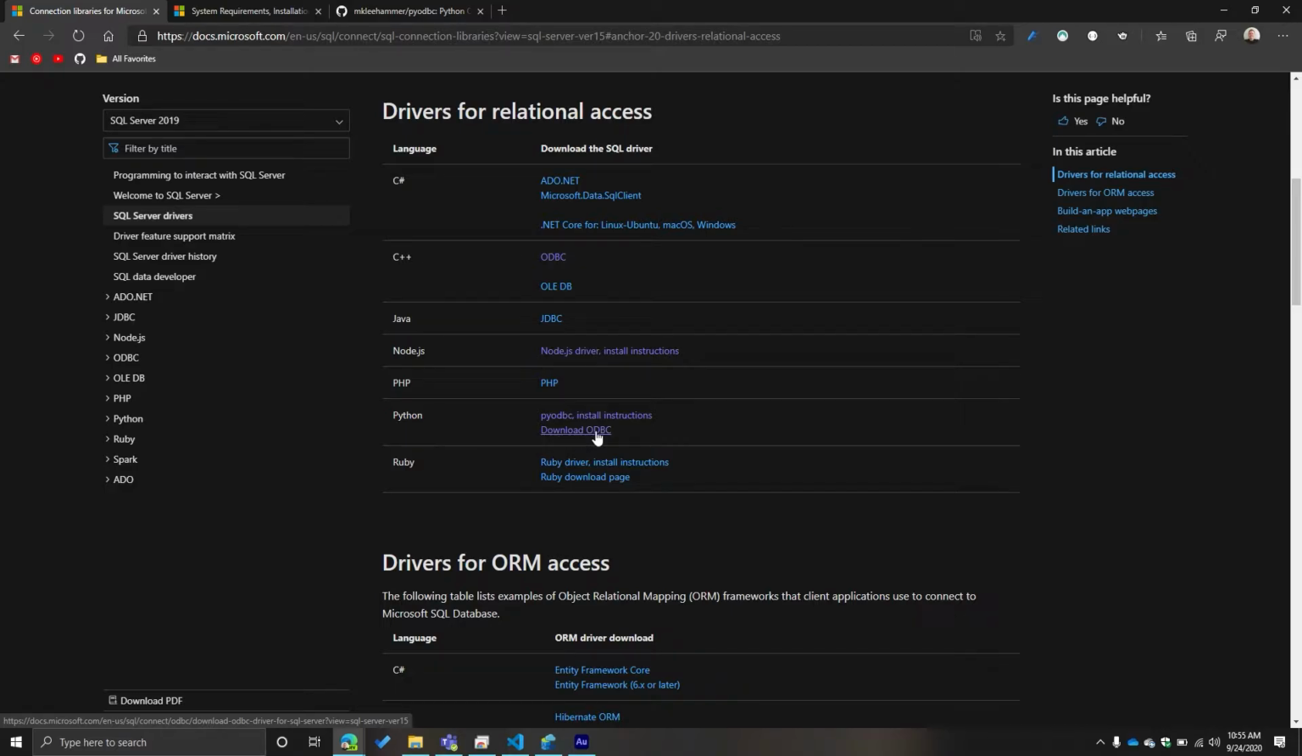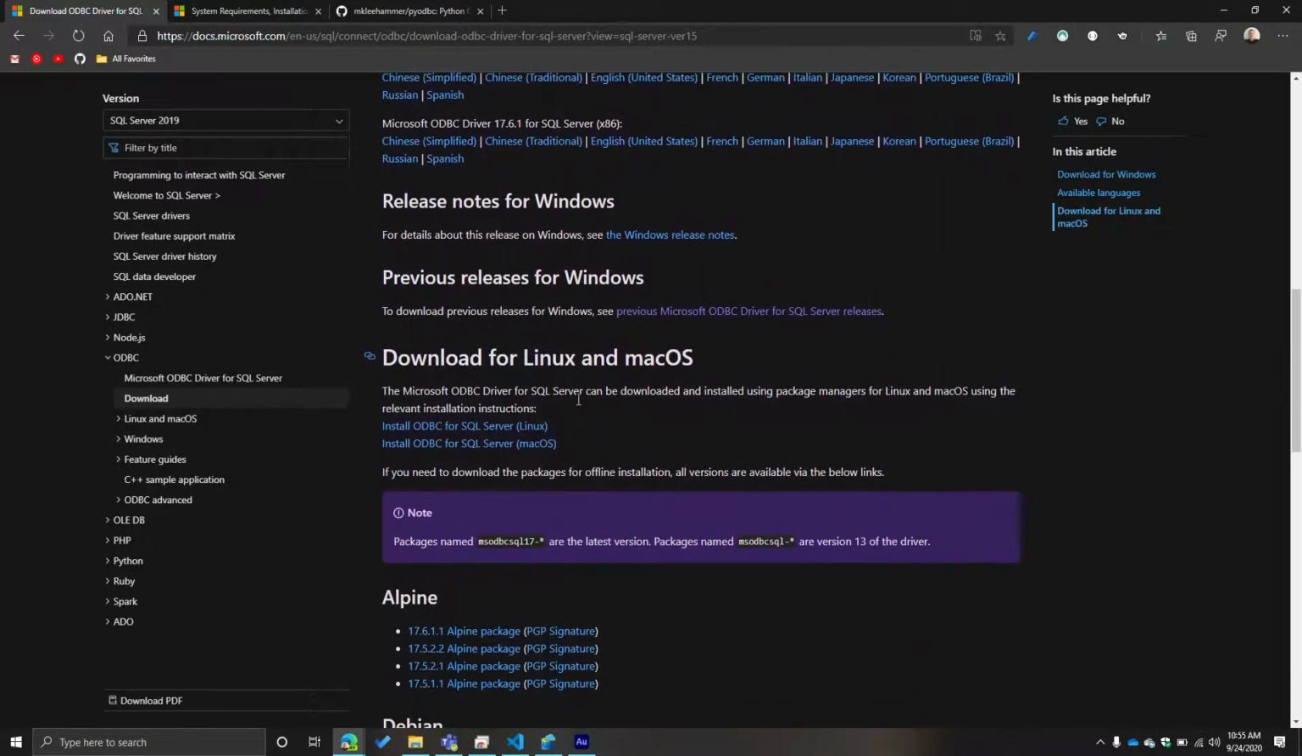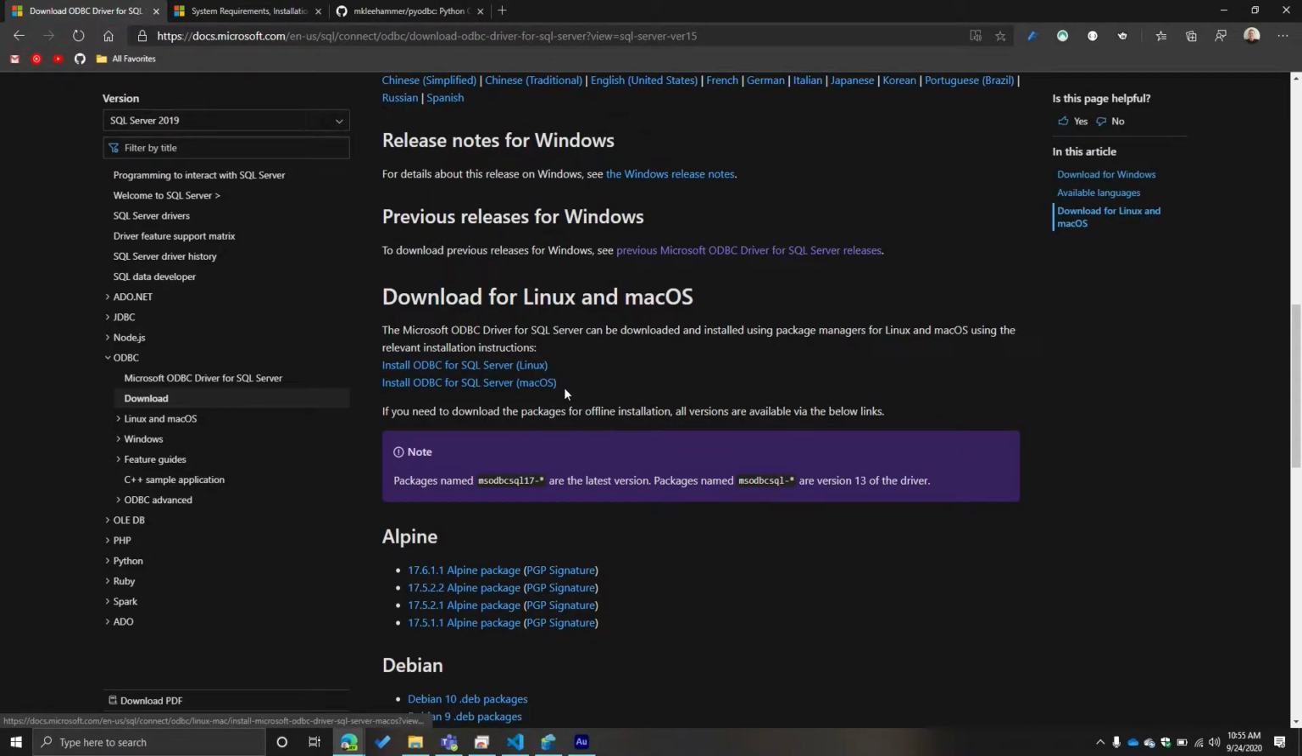You'll notice here, download ODBC. And then if you click on that link, you'll be redirected to this page. There is a section for Windows. And then if you scroll down a little bit, there is a section for Linux and Mac as well.